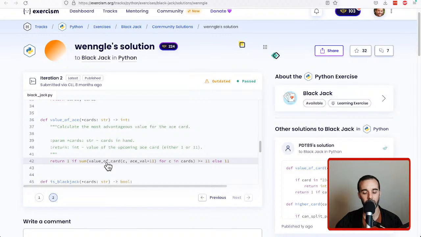Value of card. All right, so they changed the signature. So it's not just card 1 and card 2. And this is doable because they're using the list. What's the technical definition for this?